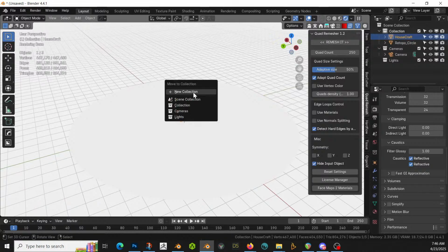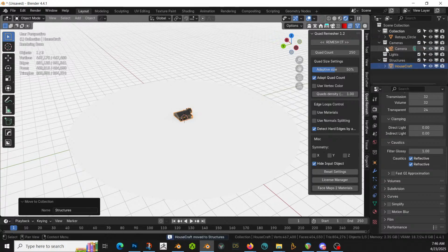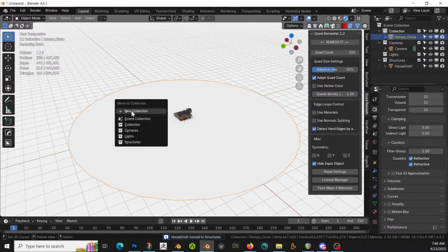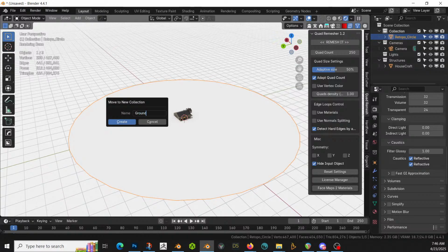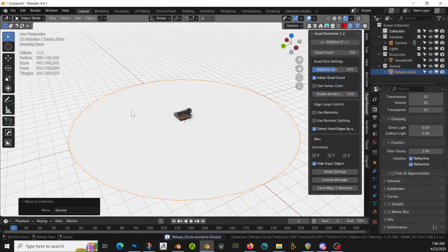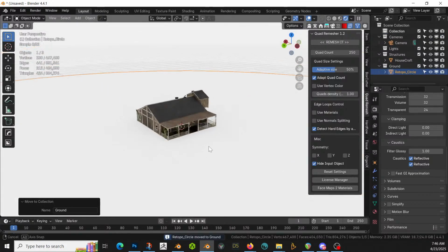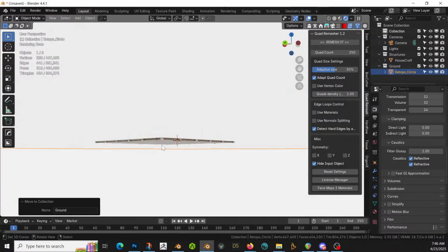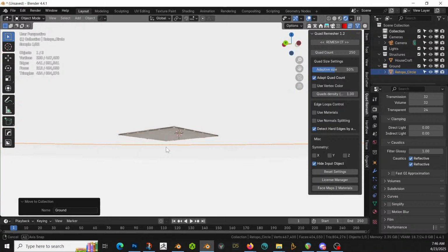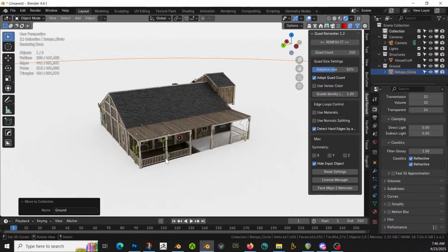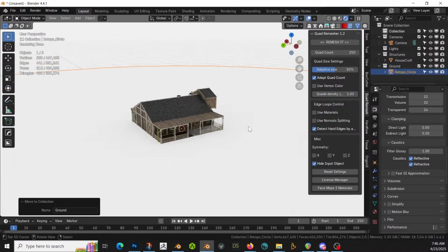Move our house to structures. Move our ground to ground. Okay. And I'm going to take our house and move it up a little. Well, maybe in a minute. Up a little bit, but we'll do our ground first.